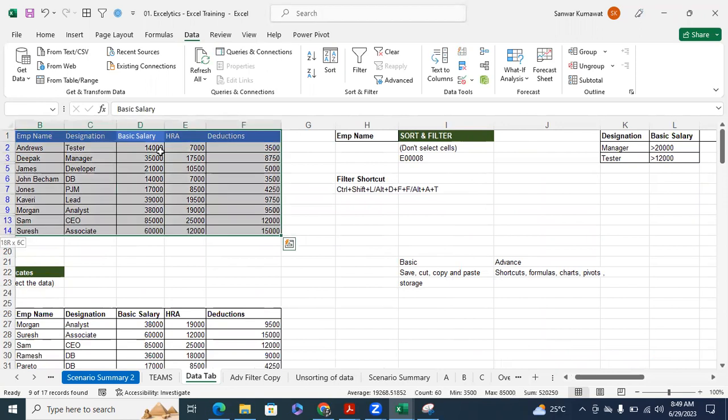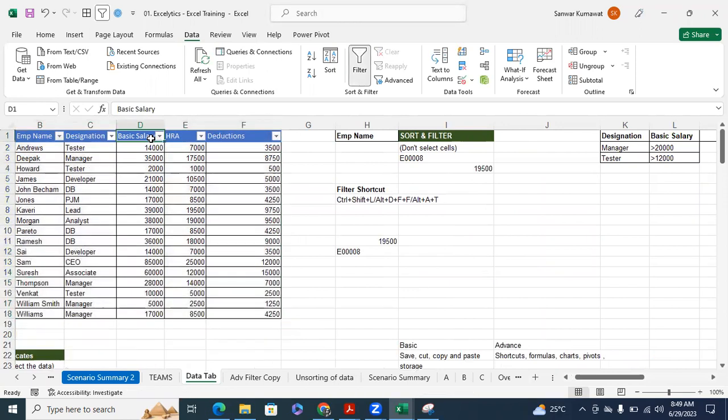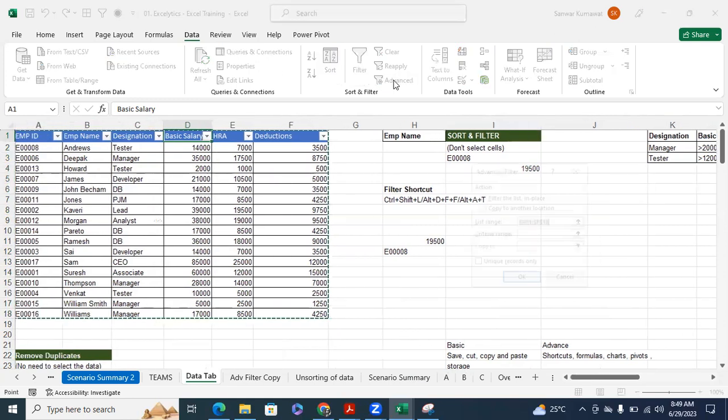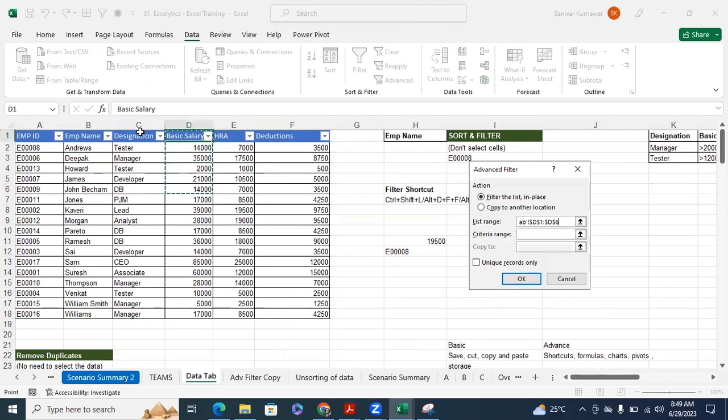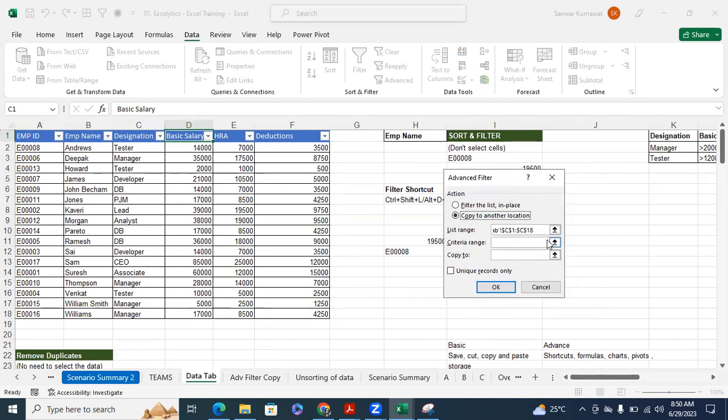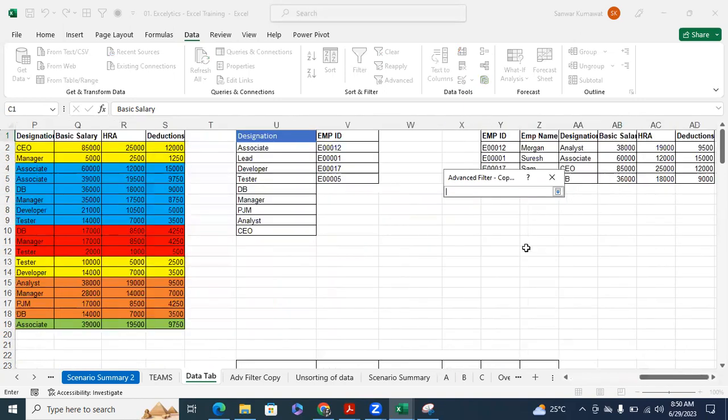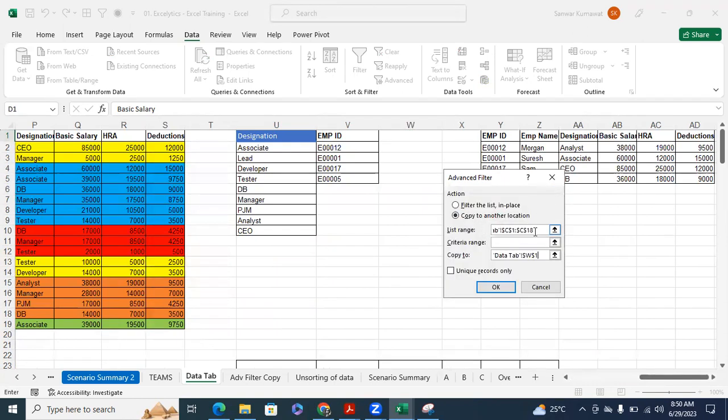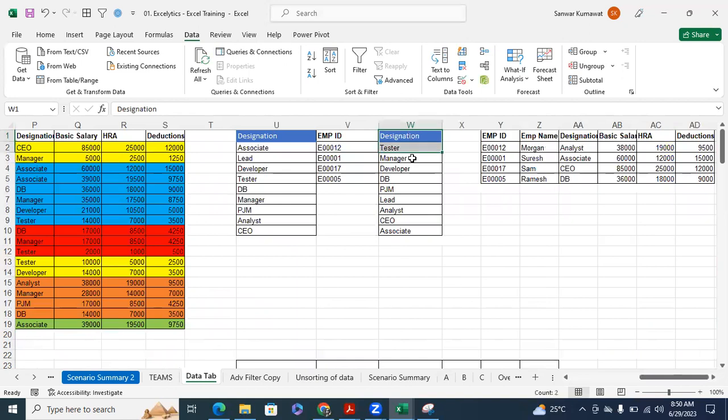These 9 designations, I want to copy somewhere else. In this sheet, other sheet. Within this sheet, I want to copy this unique records. That is also possible. I can go there, advanced level. My list range is this. Copy to another location. And I will copy that to column, let's say W. Column W. Done. Copy to another location. Unique records. Hit OK. Now go to column W. It's done. Job is done.